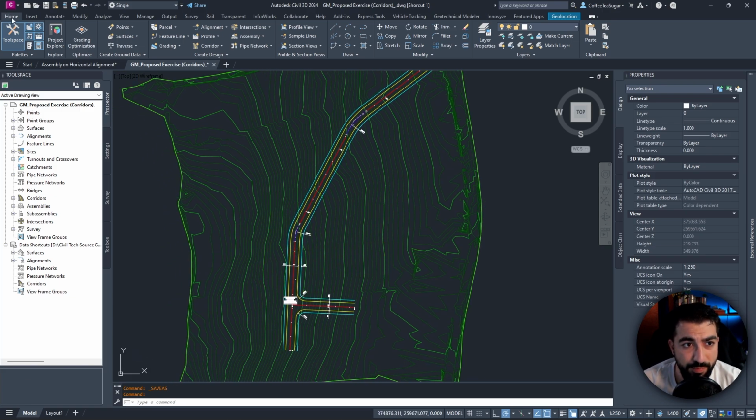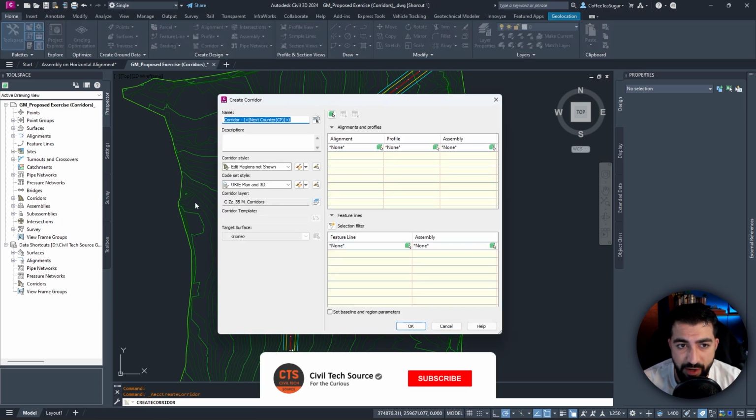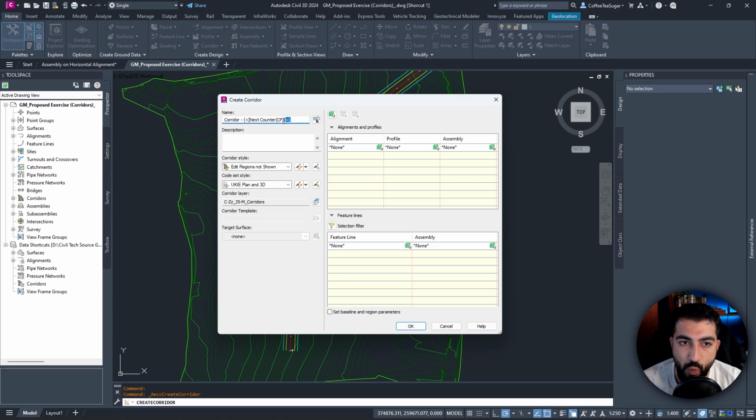We're going to go to Home, the Create Design panel, select the corridor and click Corridor. Now the Create Corridor window will appear, and here there are two schools of thought. One school of thought is to put all roads under one corridor. That means that all your alignments, you can put them all under one corridor, and the junctions as well. The other school of thought, which I came across recently, was that they create a corridor for each road junction, so they keep them all separate.